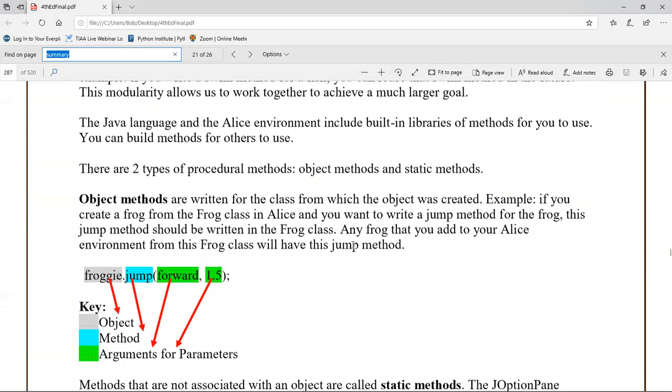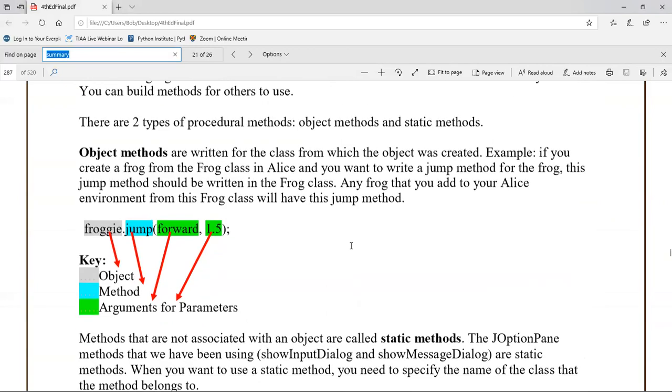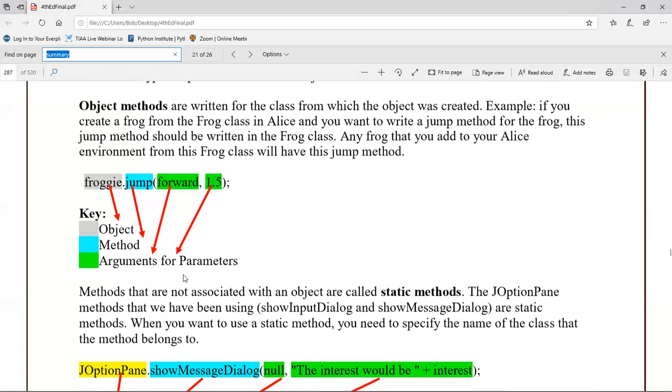So for example, here, object methods are written for the class from which the object was created. Notice if I have an object called Froggy in Alice, the dot operator separates it from the method called jump. And in this particular case, jump performs an action, which is what methods do. This particular method, comma delimited, passes two things into it, which is forward and 1.5. These are arguments for parameters.